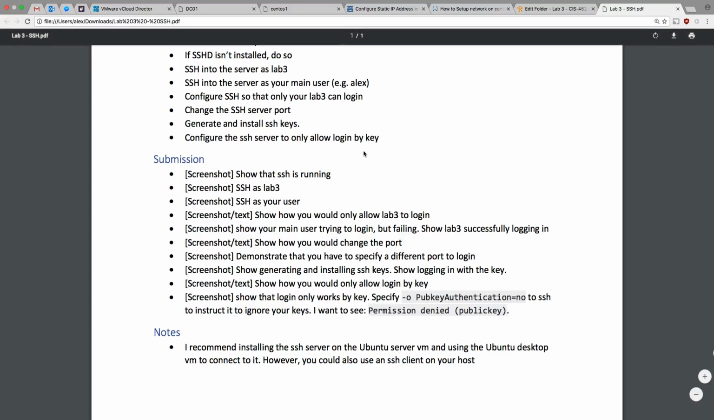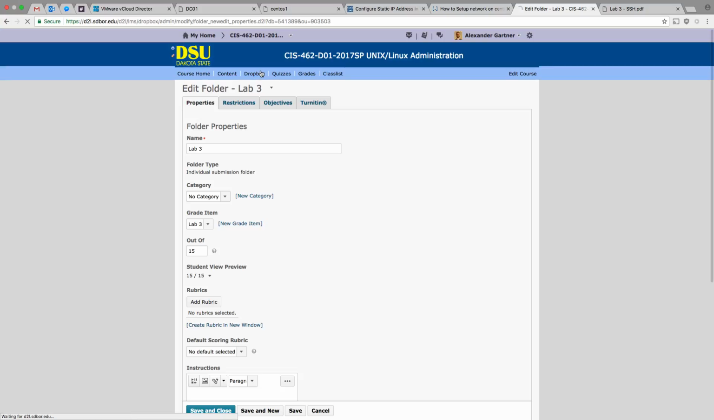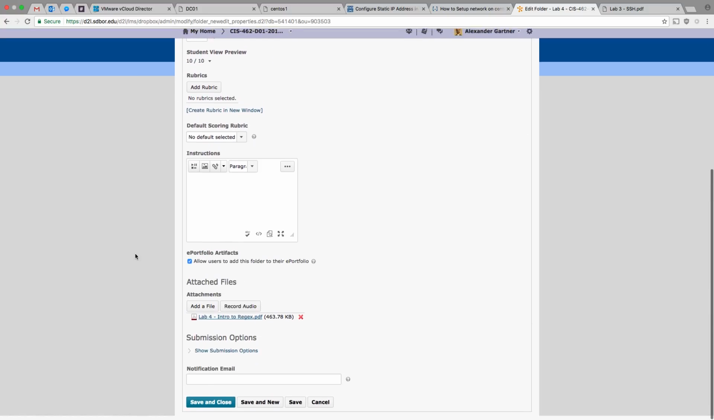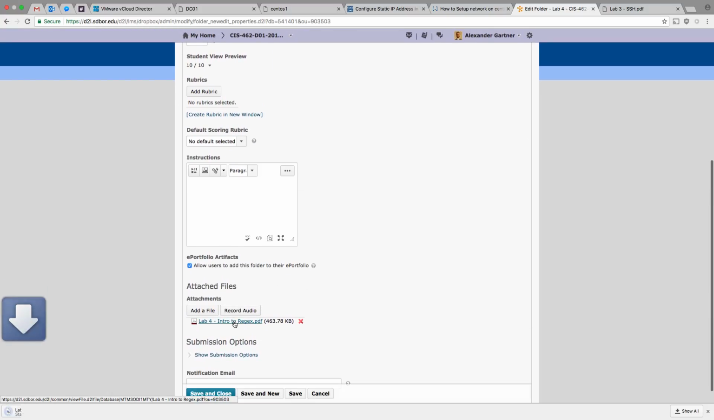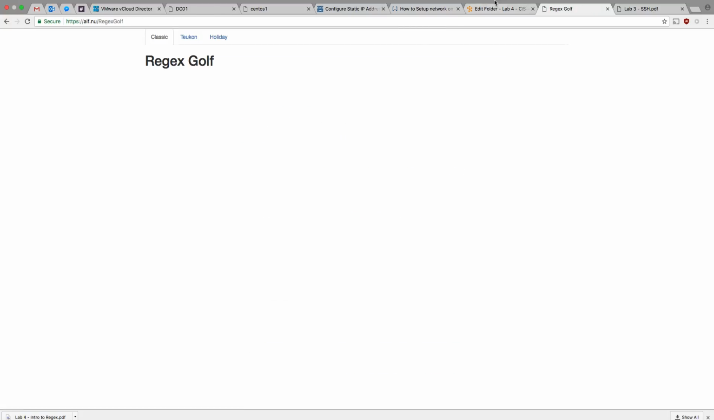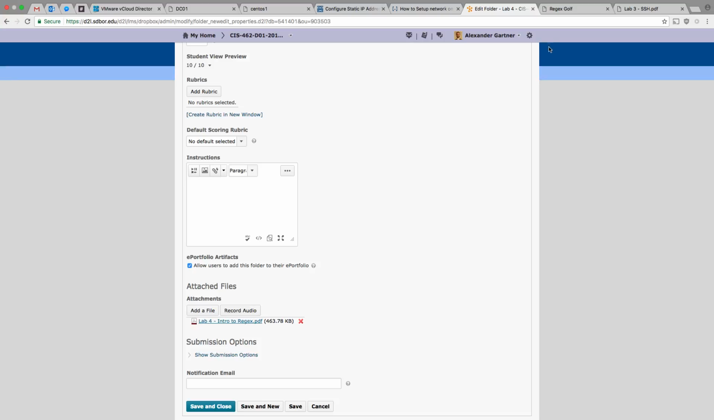And the other assignment that we have is Lab 4, which is regular expressions. This one should be generally easy. There's a couple of online regular expression challenge sites that I want you to go to and complete.